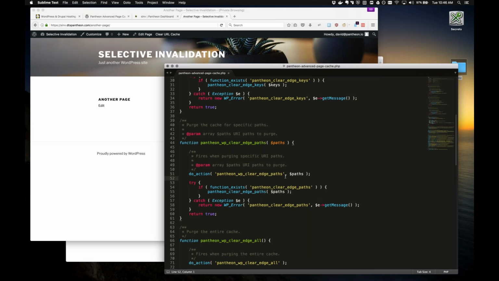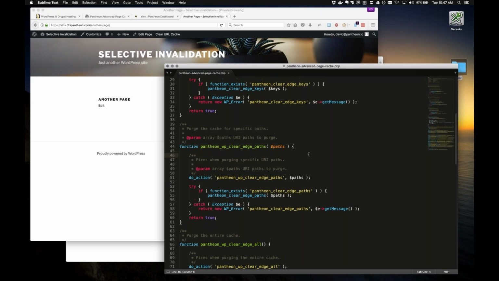So if I've made a custom page like /dashboard or something, and I want to clear that dashboard for people, in my custom code I could just call Pantheon clear edge paths and include the full URL path to that, and then it'll just clear the dashboard from whatever code pathway is executed.